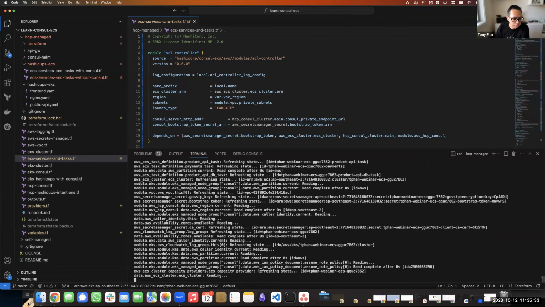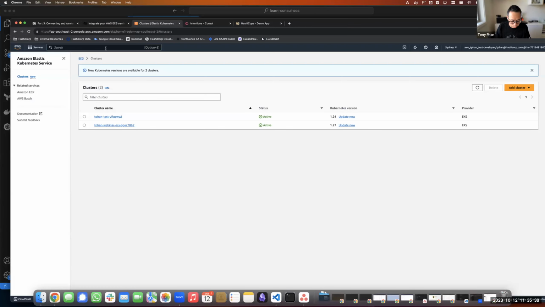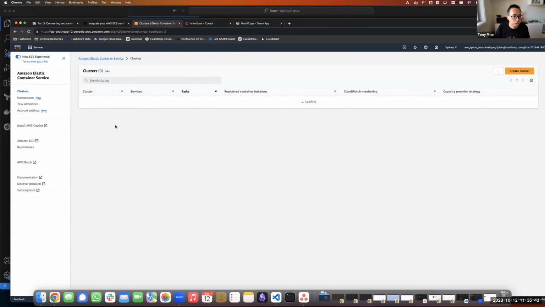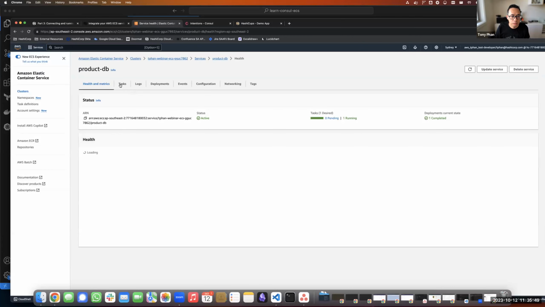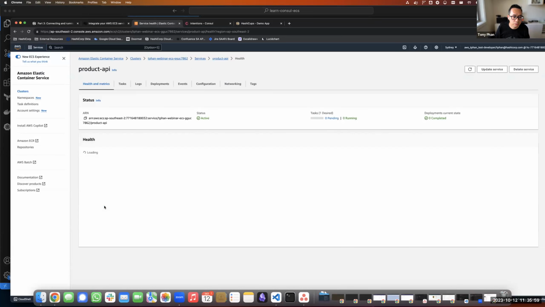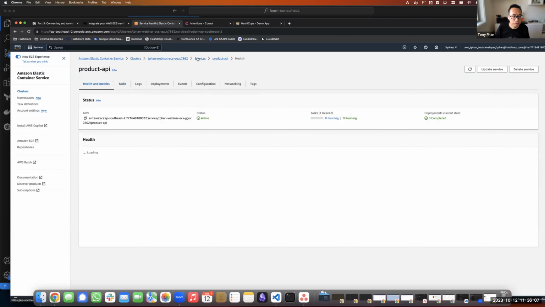While it does that plan quickly, let's go back to ECS and take note of this. If I go into any of these services here and look at the tasks, you can only see one container running, which is the application container, right? Product DB, and that applies for every other service as well. So what we will see in a little bit is the sidecars come up. Sorry, wrong service. We'll just go back to that one.